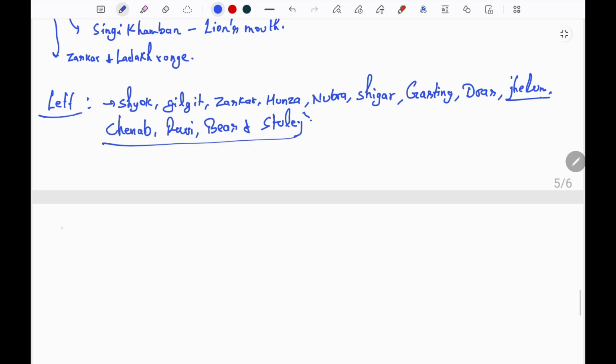Now moving on to the right bank tributaries. These are Kabul, Khurram, Tochi, Gomal, Viboa, and Kangar.